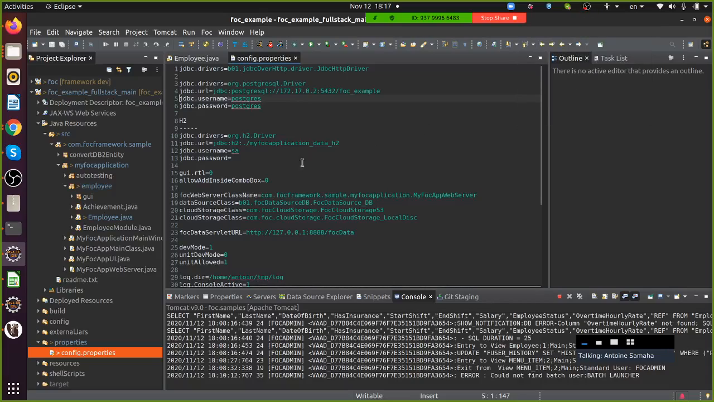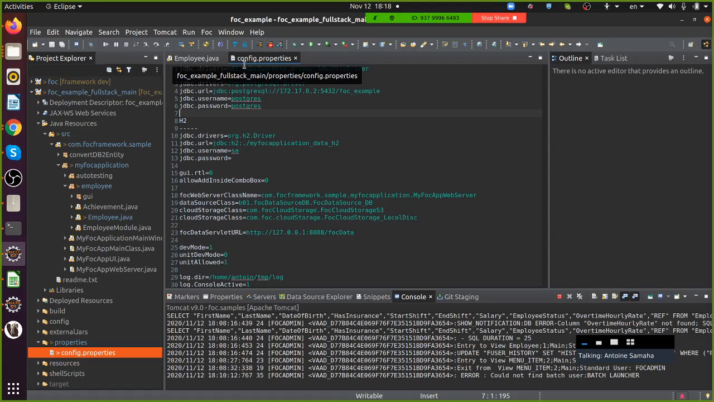Start recording. Okay, so we are back to the example. My name is Antoine. I'm showing you the FOC framework. So I'm getting back to my example. We were working on an H2 database.